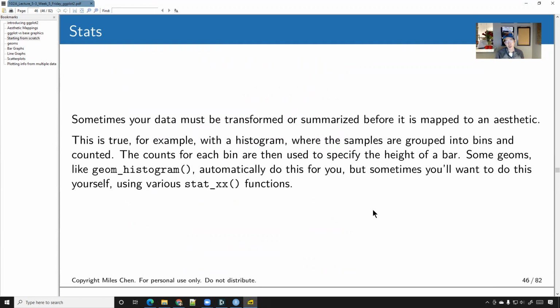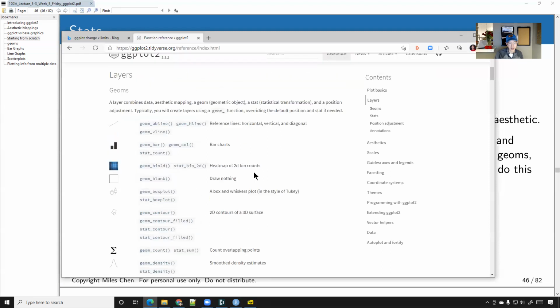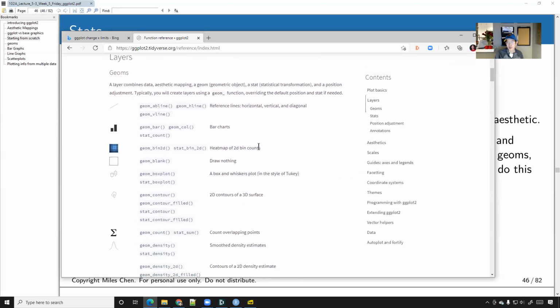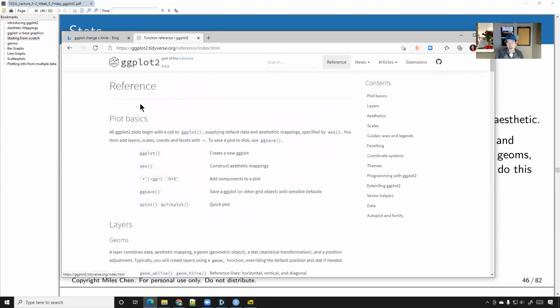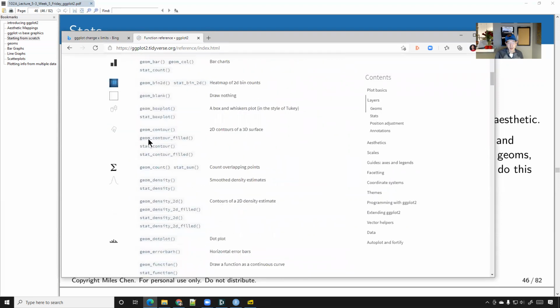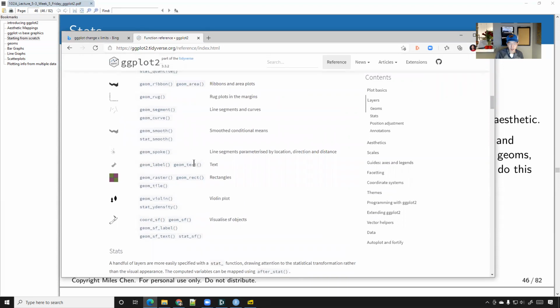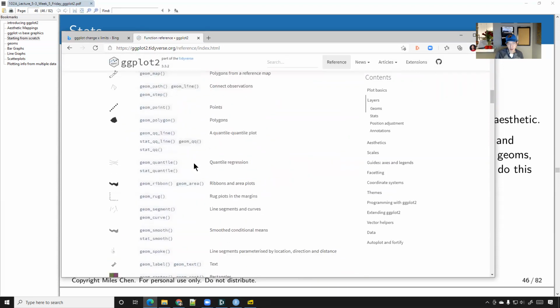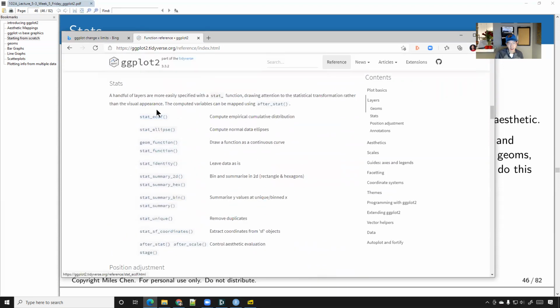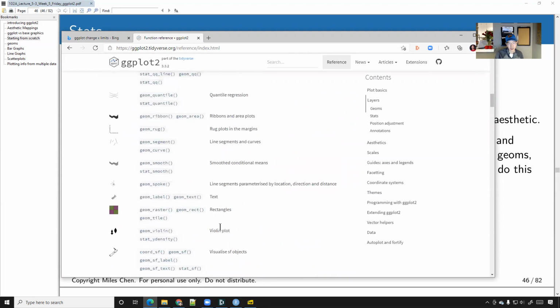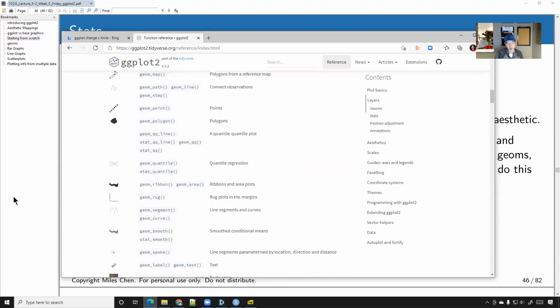So there's a lot with ggplot. There's a lot you can do, and we're just going to cover some of the basics here. But my recommendation is when you try to do anything, just start off at the reference manual, see if any of these geometric objects seem like something that you want to do, or see if any of these stat functions will enable what it is that you want to do.